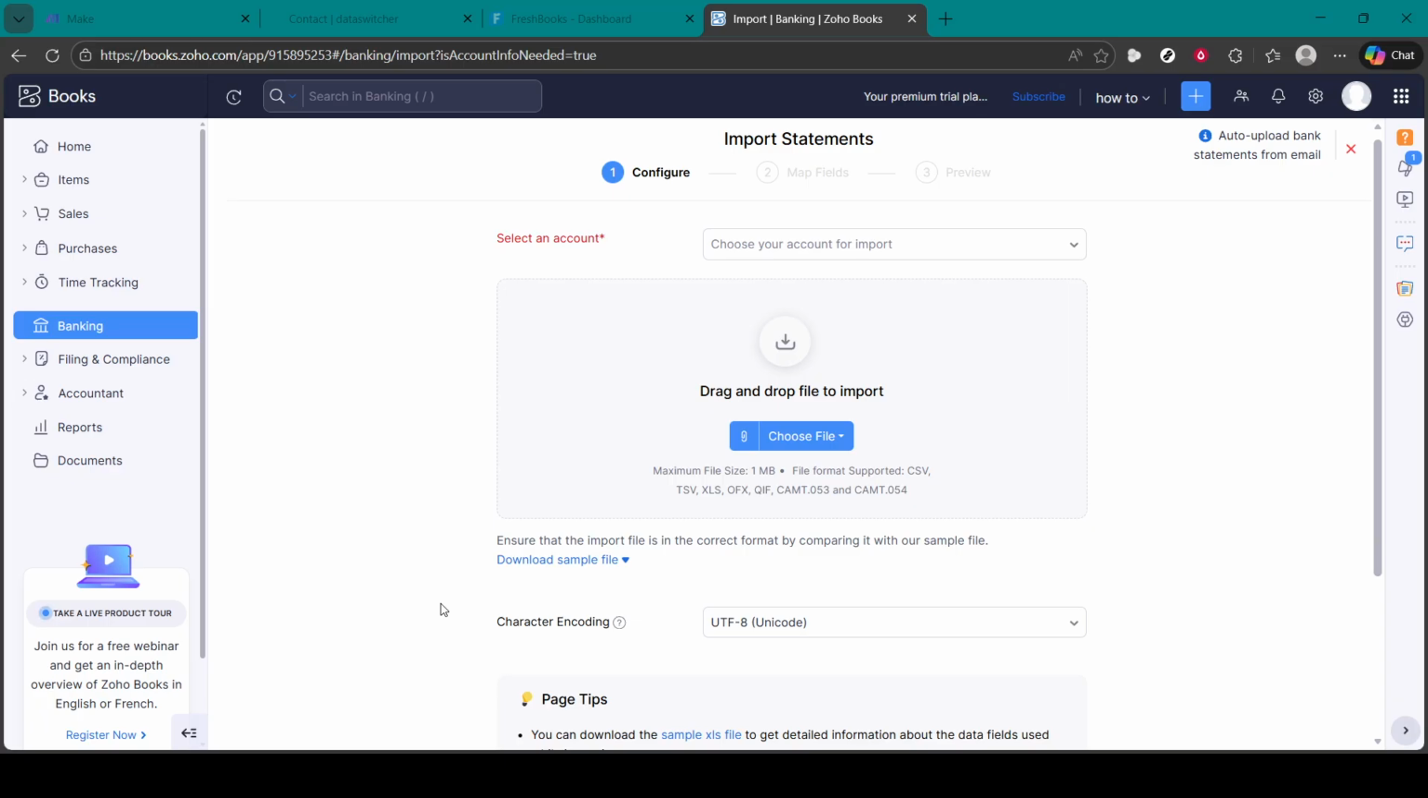For smoother imports, keep your file tidy. Clear extra header rows, remove blank lines, and avoid special characters in column titles. If a file is very large, consider breaking it into smaller ranges by date.